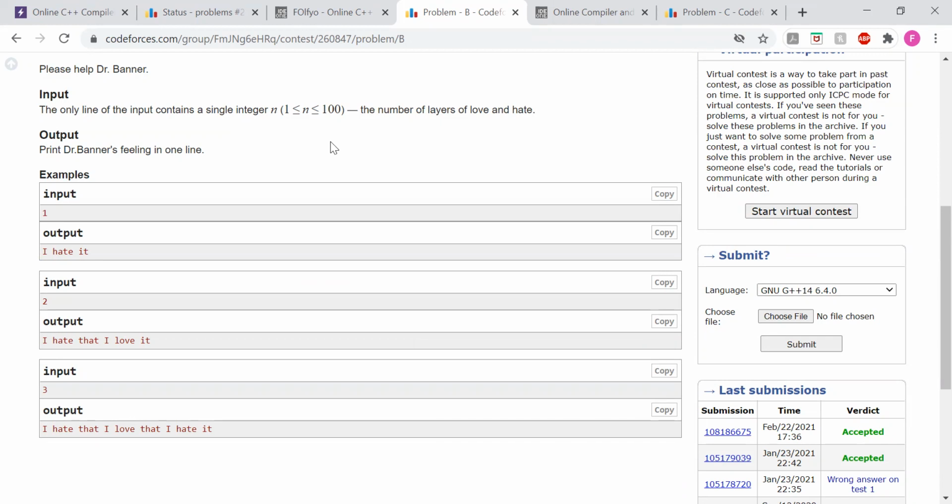Absolutely, 100%. That's exactly how it is. So if it's an odd number, the feeling ends with I hate it. But if it's an even number, it ends with I love it. Okay, are you ready to start the code? Let's start writing out the code.